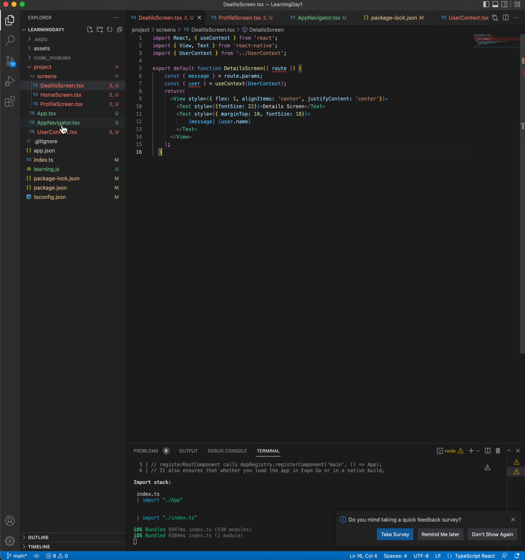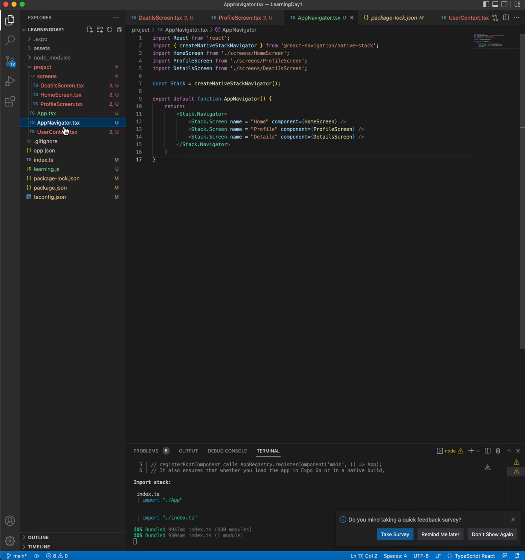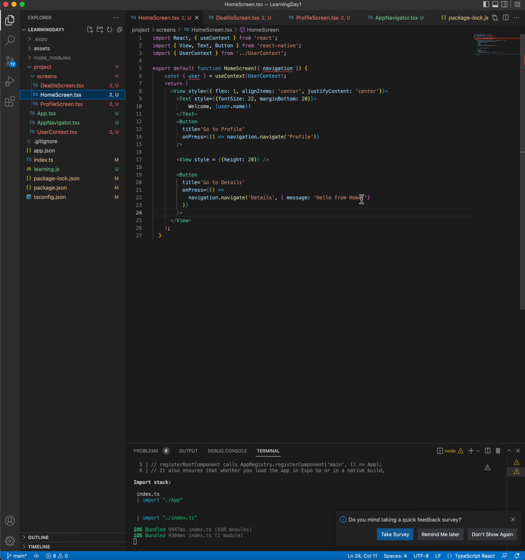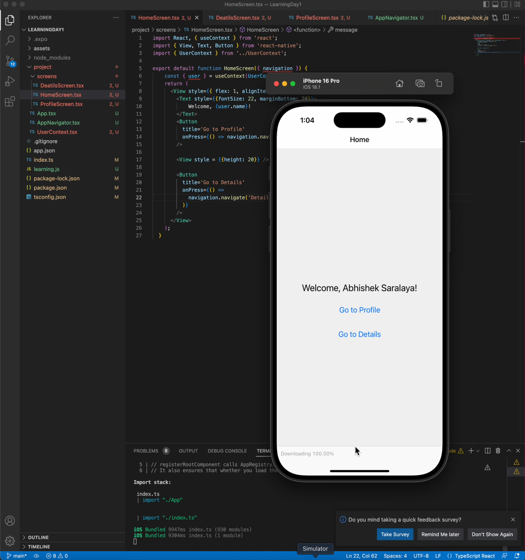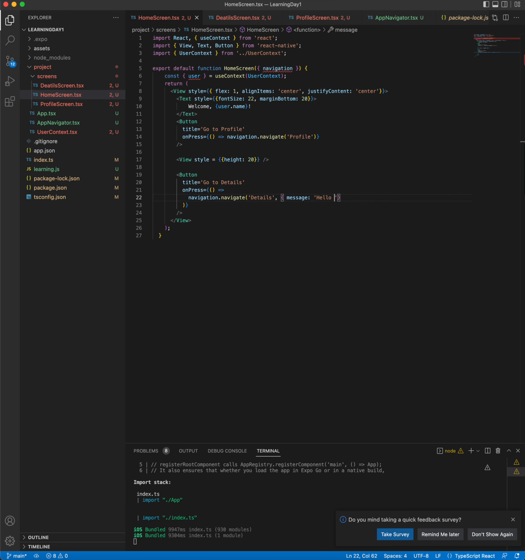See, let me change another thing. In AppNavigator, sorry, from home screen I am sending hello home, so I'll write hello. I think this will make it correct. See, if I change here, it's available across. Okay, now I'll go back, it's Abhishek here as well as here. Okay, this is how context, or you can see global data sharing works.